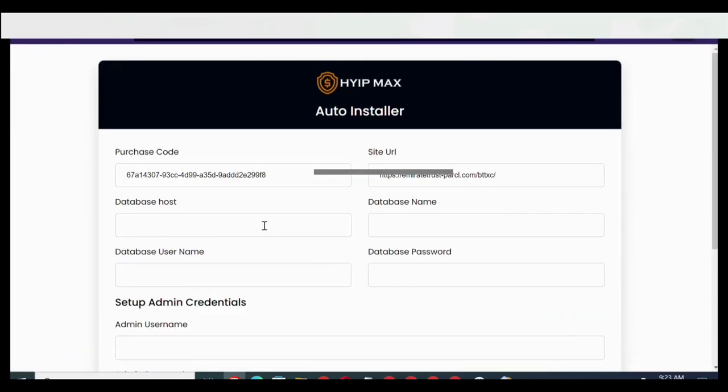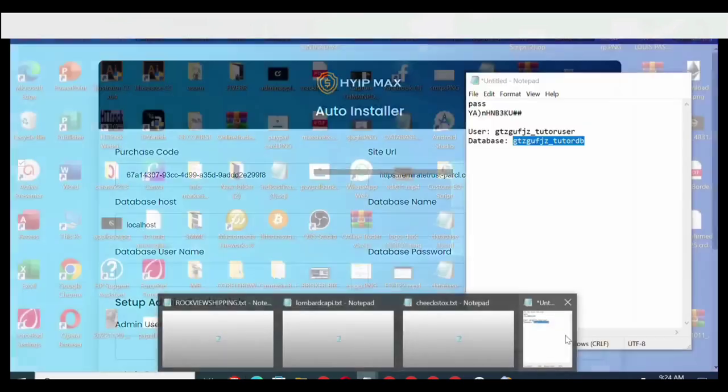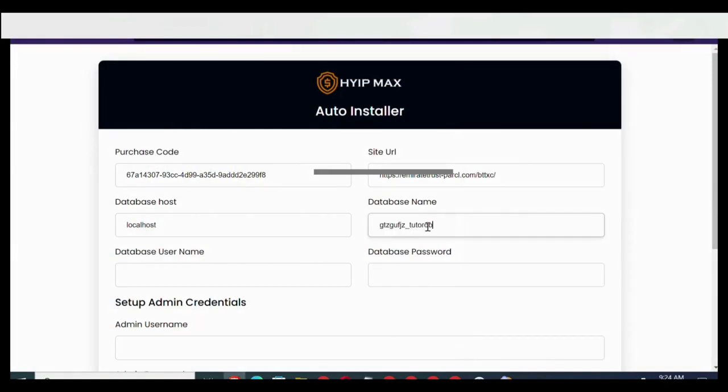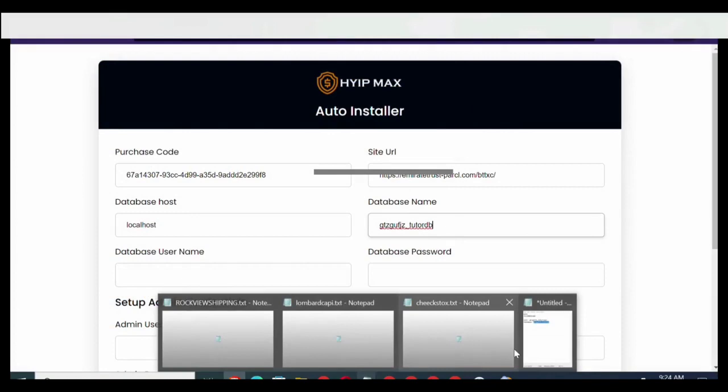At this point now, you can actually create your database details, or if you've created them before, you can come here and input them, then proceed with installing your website script. I have already created a database. So for your database host, just type localhost. Then you get your database name. I have my own setup already. I copy my database name with Control C and paste with Control V.